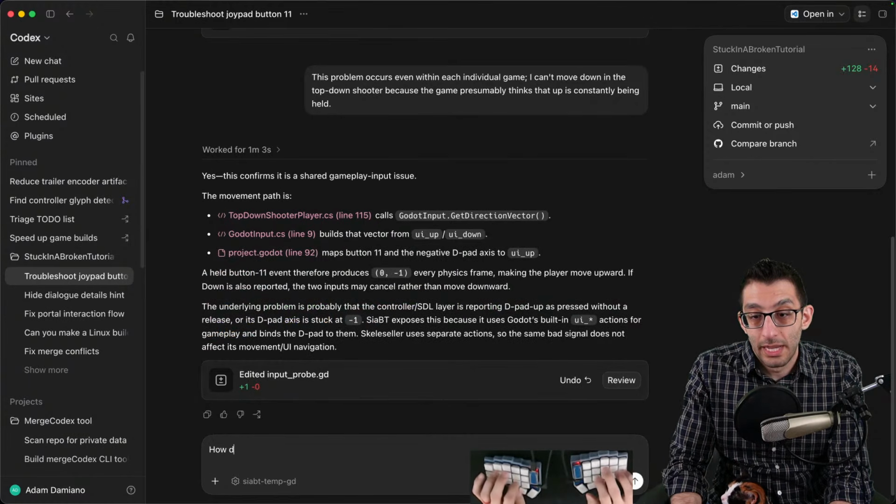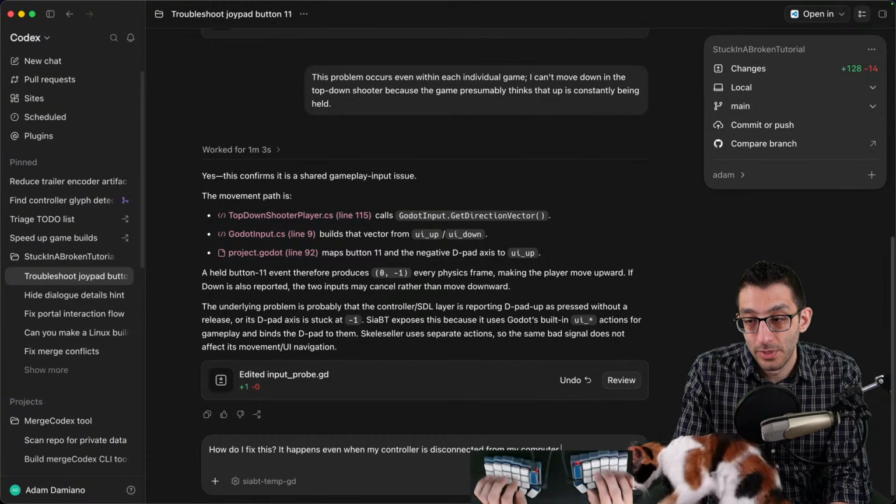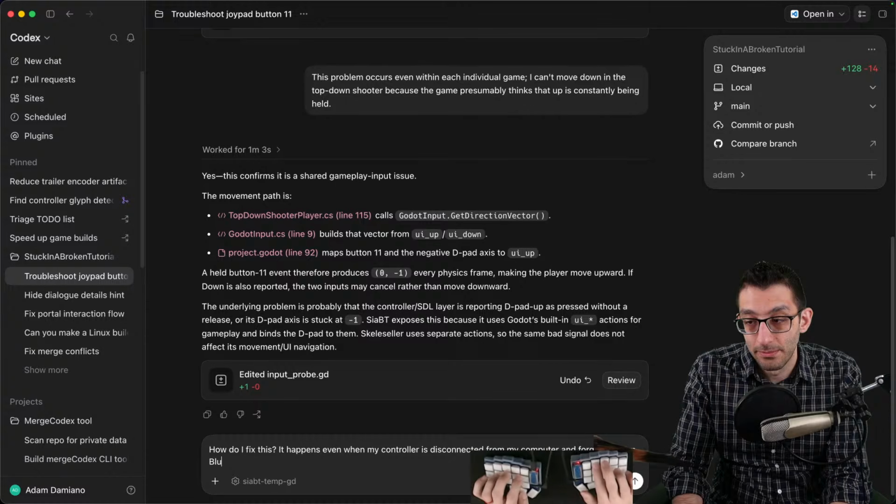All right, so how do I fix this? It happens even when my controller is disconnected from my computer and forgotten from Bluetooth.